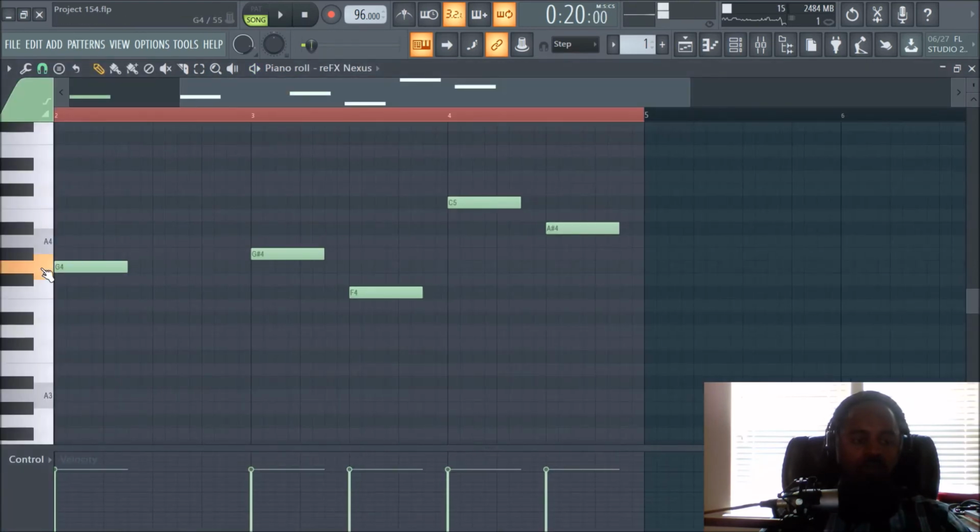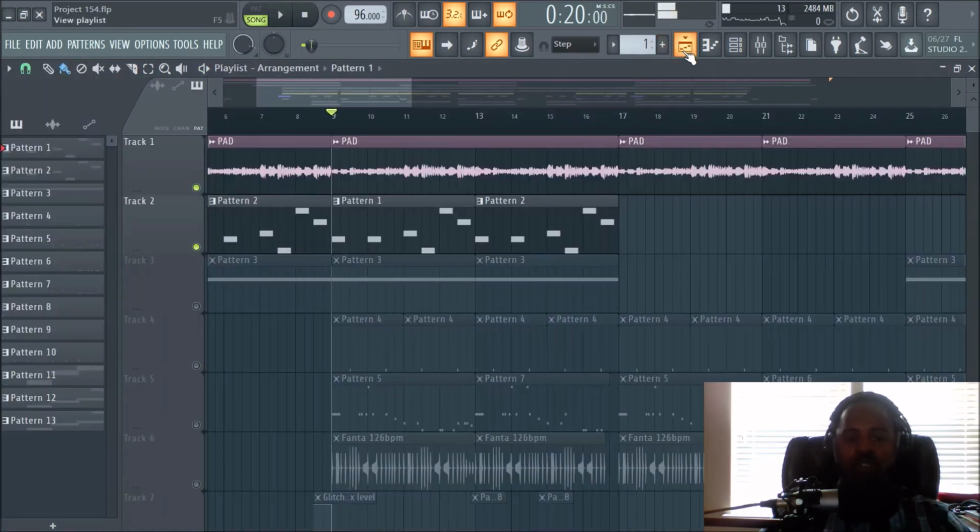I don't know what this is. It's another pad to give it some balance, some warmth. Dope. So it basically complemented all the busyness that's going on in that loop.